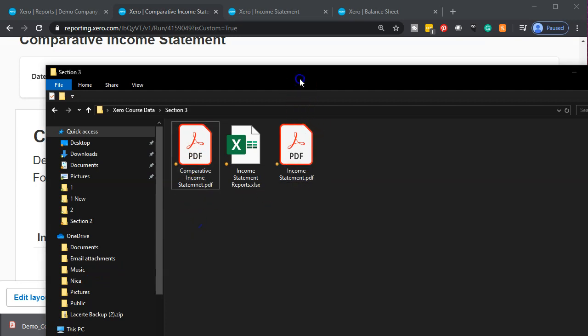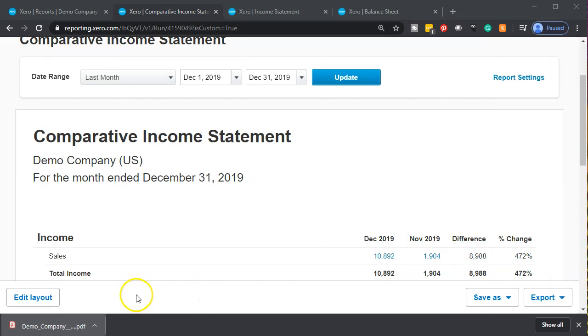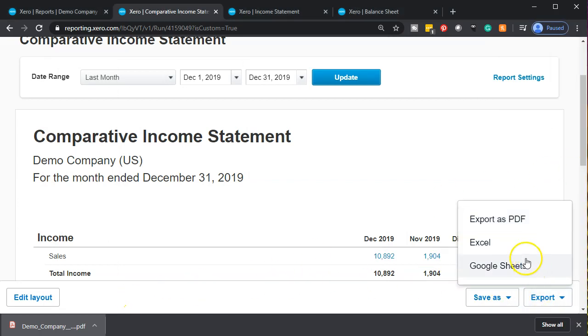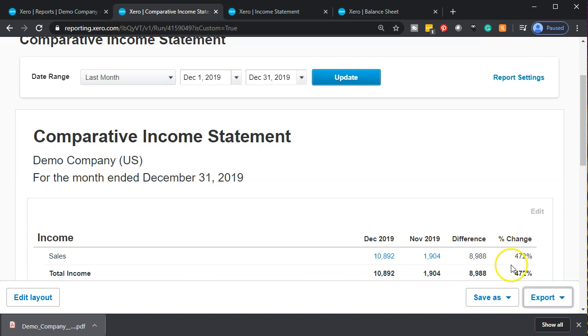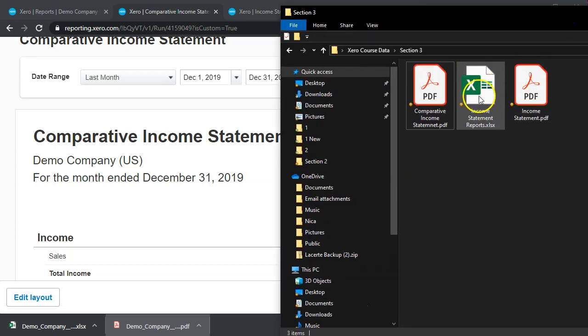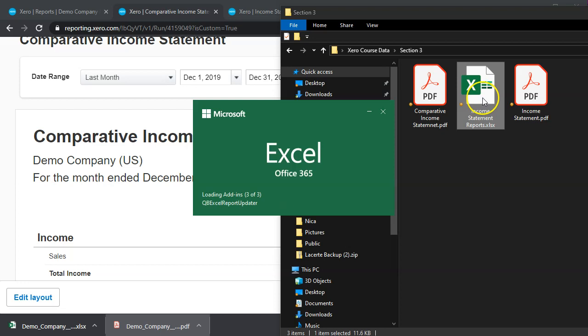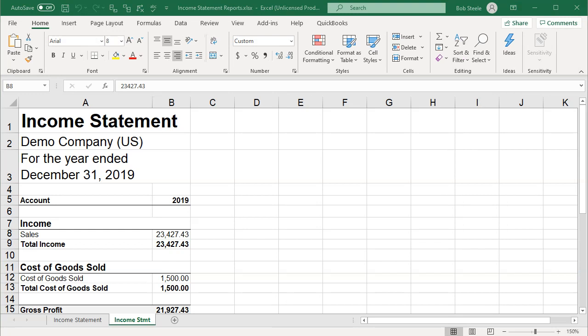I'm going to leave that for now, so just going to keep going forward here. We're going to export it also as an Excel file, and you can also do it as the Google Sheets. And that's going to open up. I'm not going to pull that over because what I want to do is add it to my income statement reports file. So I'm going to open up this one. This is where I ultimately want to put it. And then I'll open up the new one and add a tab there.